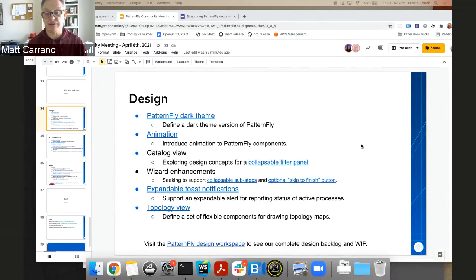Some of the other big items: refinements to catalog view, considering showing and hiding the filter panel on the left-hand side, wizard enhancements, including collapsible substeps and an optional skip to finish button. We're looking currently at an expandable toast notification, which is something that the OpenShift team was interested in. And we've had ongoing work on topology view that Michael Saldoni has been leading up.